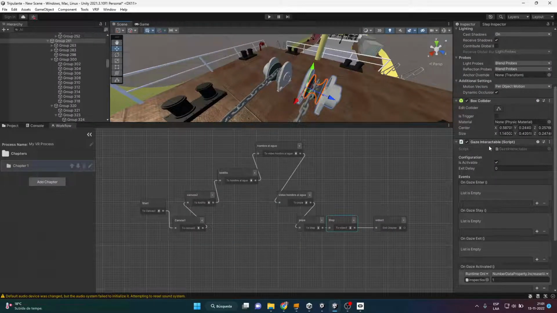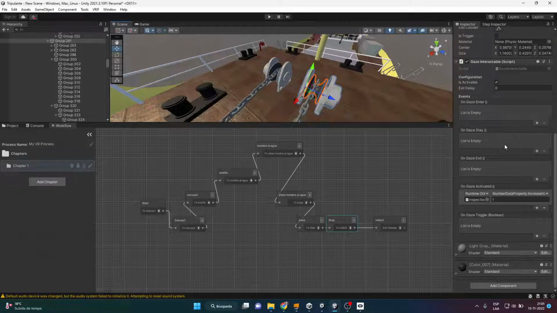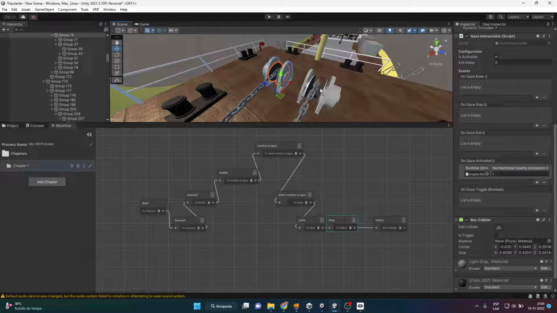Here I have this script which is going to check when the player is looking at them, and on gaze activated, I'm going to add one number to the number data property. It's going to be increased, and the same for the next one. So once it looks at both of these, it should go up to 2.